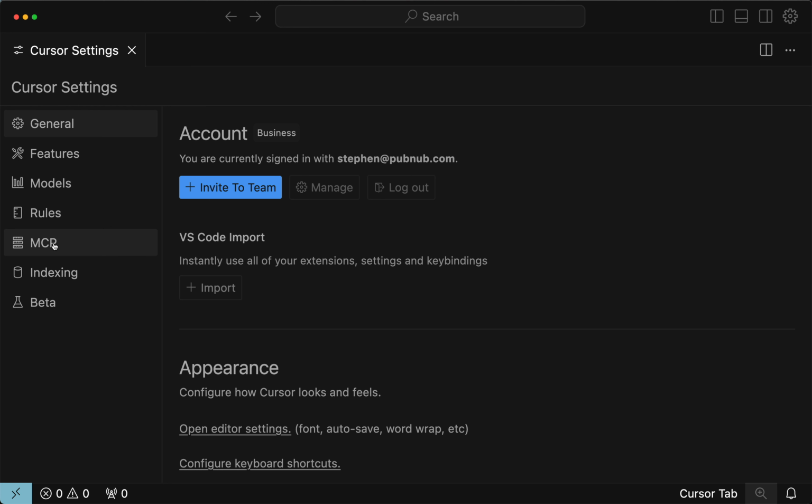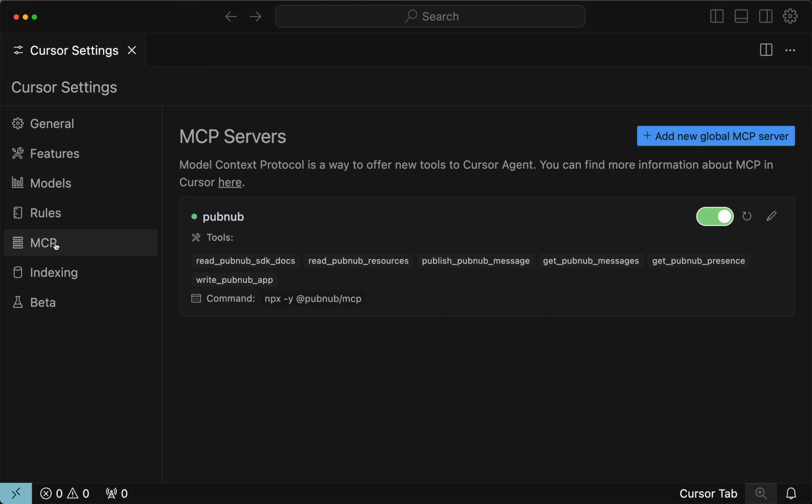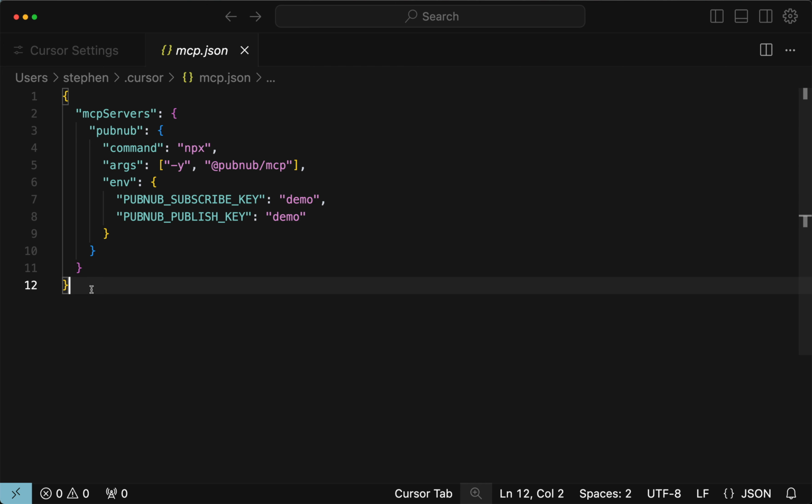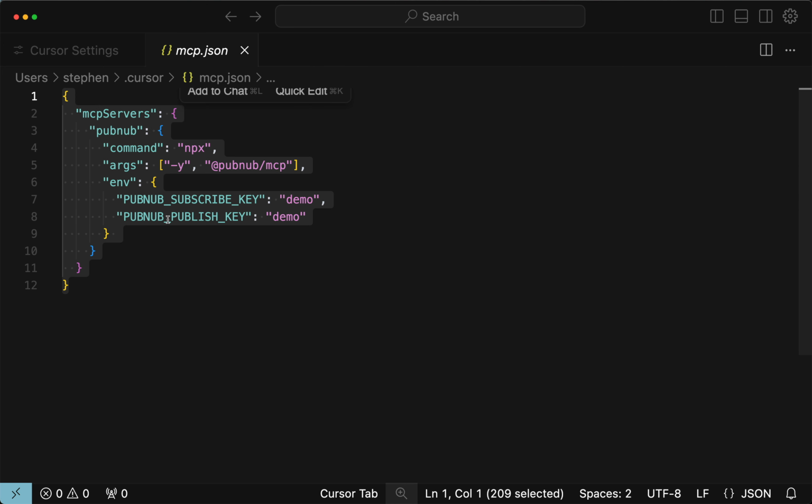Look down here to MCP. Click on MCP. And I already have the MCP server installed. So what you're going to want to do is click on this Add New Global MCP Server. And as you click that, you're going to paste in this JSON string.